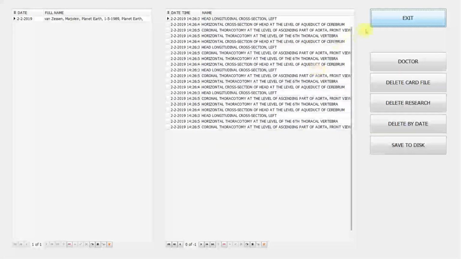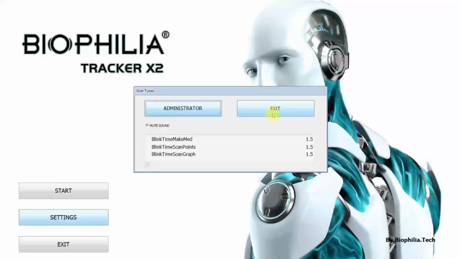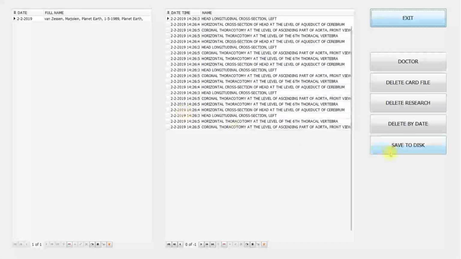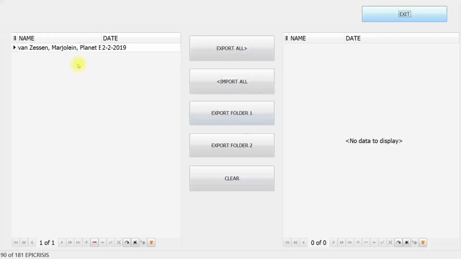So you go back, you click on settings, then administrator, then save to disk, and here are all your records, in my case only one. Now the first thing you do is you select an export folder. This is not only the export folder, this is also the import folder, so do not be confused. Export is also import, and you can have two folders. With the next release, we will change this name to export import folder.